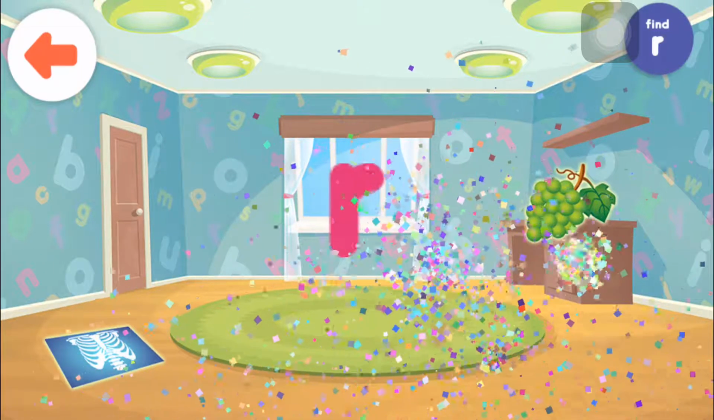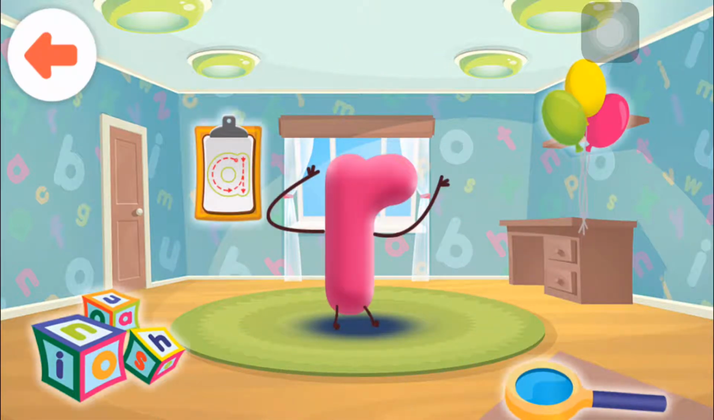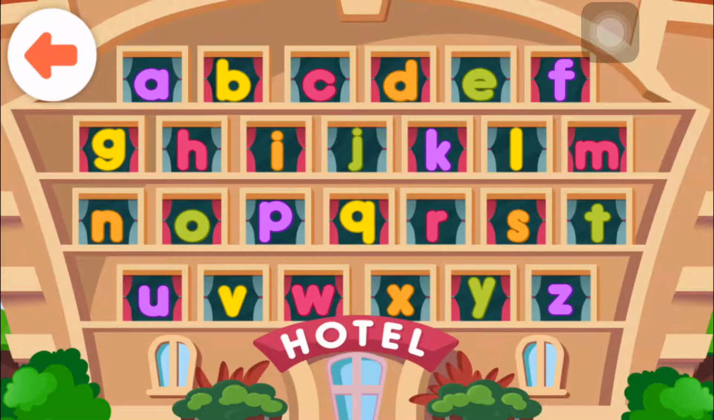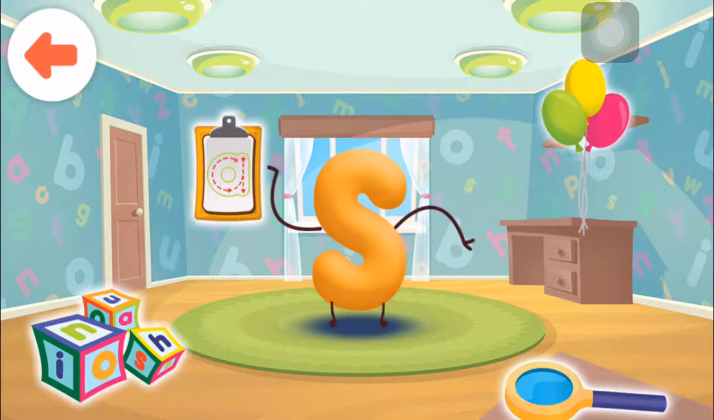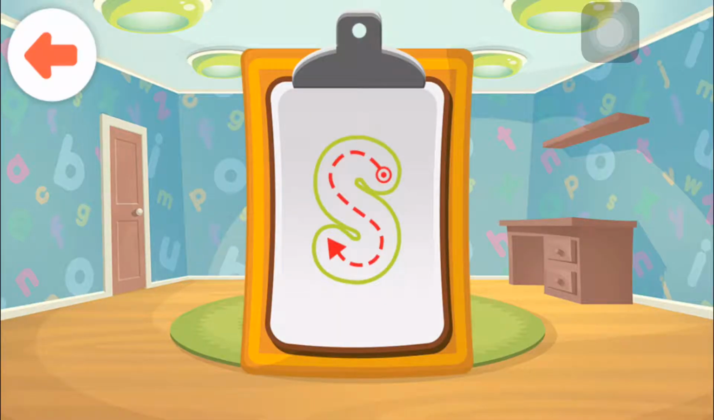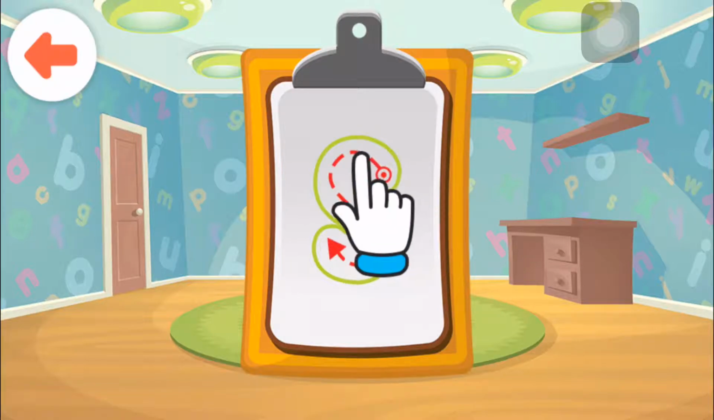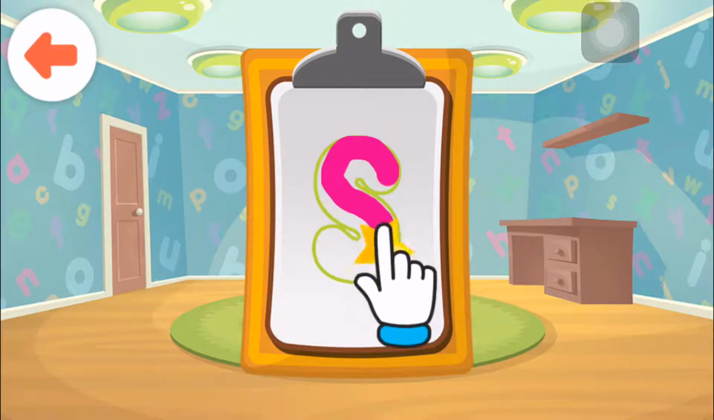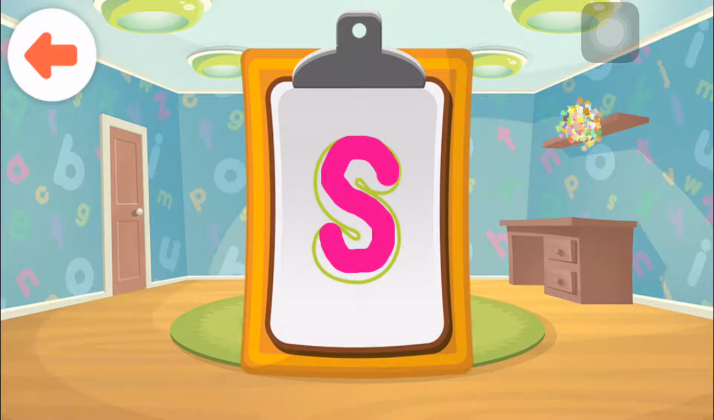Brilliant! Explore the room to play games. Tap the letter to learn the sound. R. Tap an alphabet letter to start. S. Explore the room to draw the letter with your finger. Brilliant!